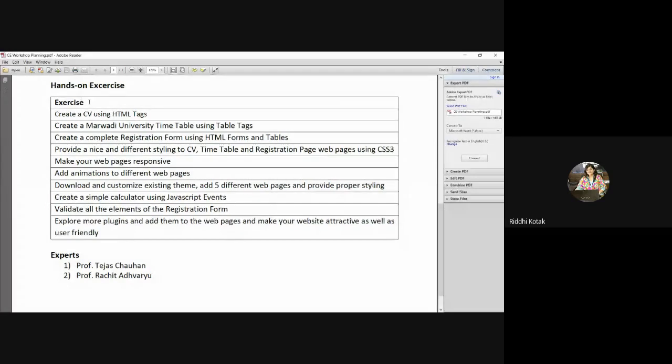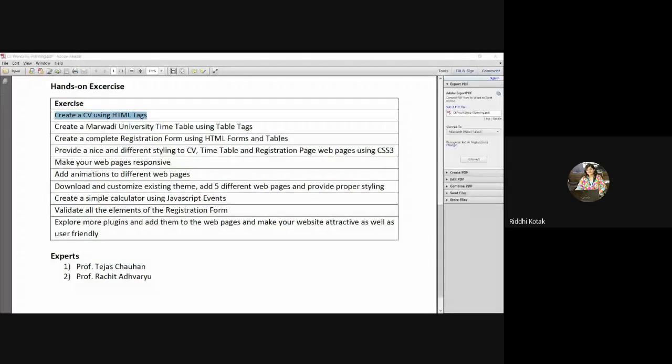So that is the reason today the activity is we have to create your CV using HTML tags. First activity all have to perform. In your regular time, you can create your CV in a doc file. But for your practice, you have to create it using HTML tags.